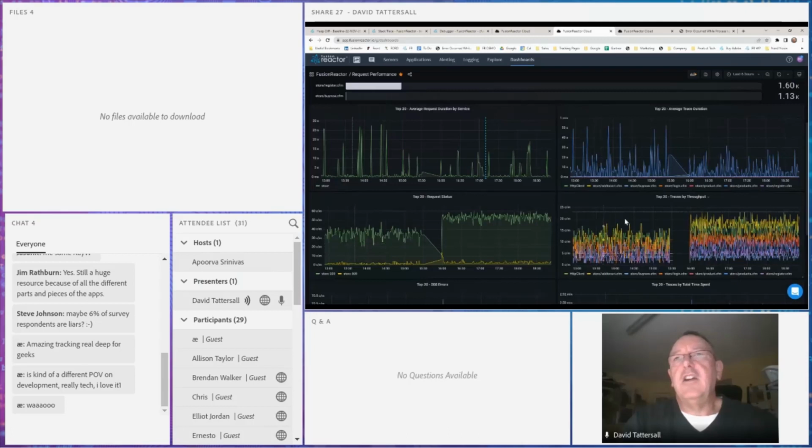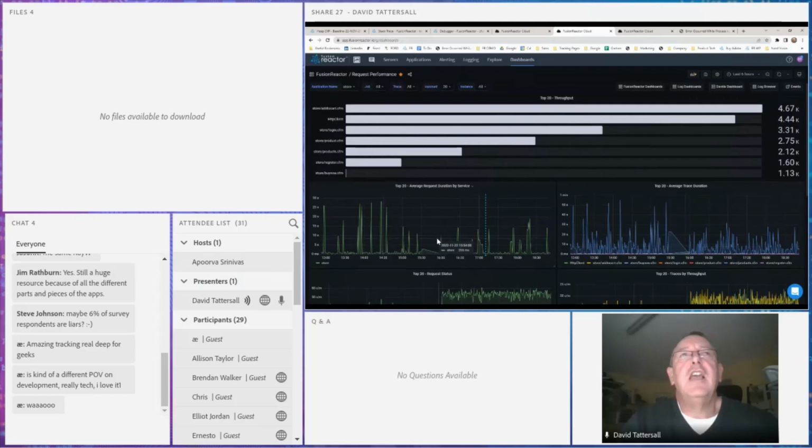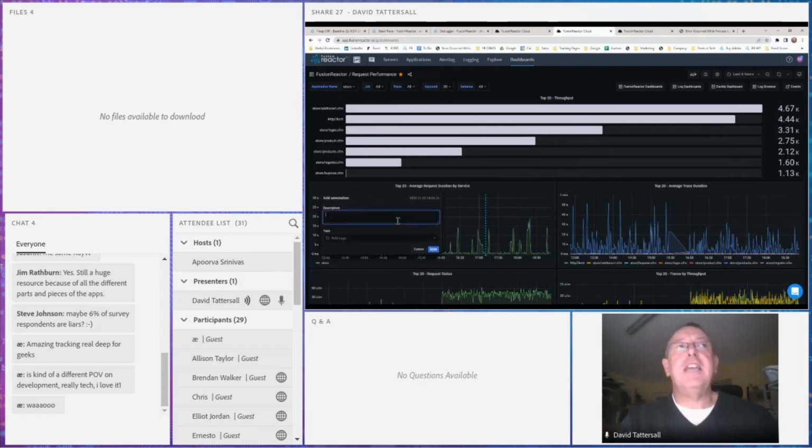I can also correlate this to traces. You can see that this machine did have some downtime this afternoon because we stopped sending transactions. And what I can also do here is click on one of the points in that graph, and I can correlate this to events, or I can add a notation.